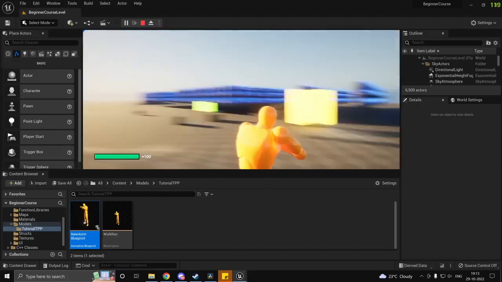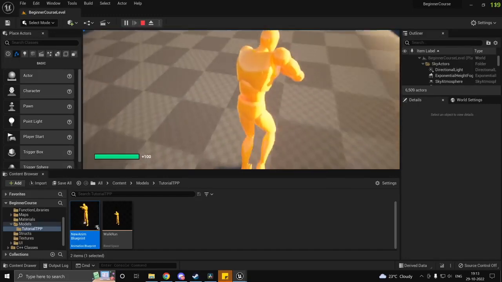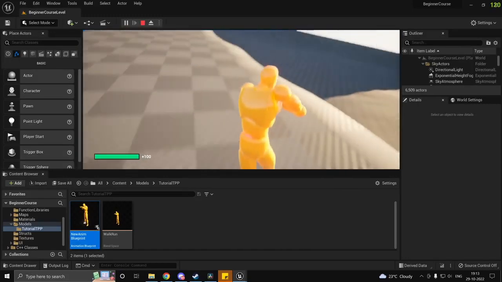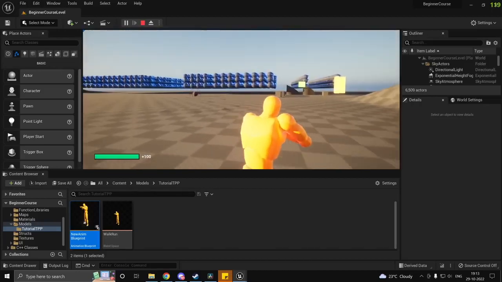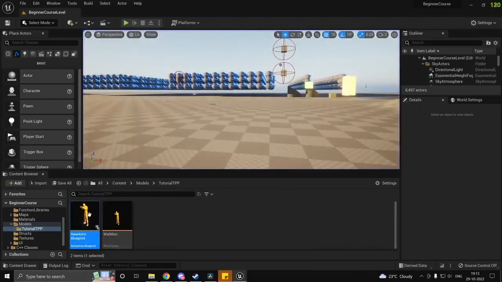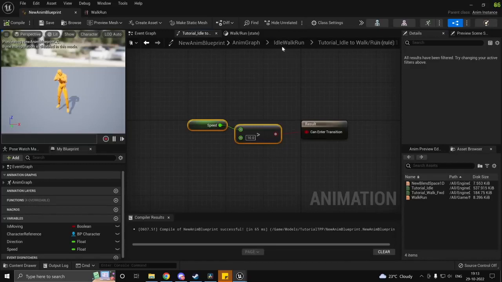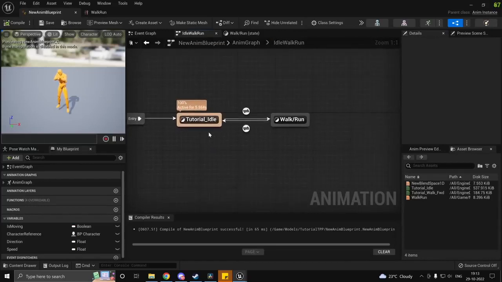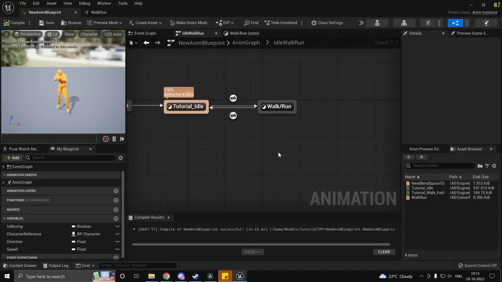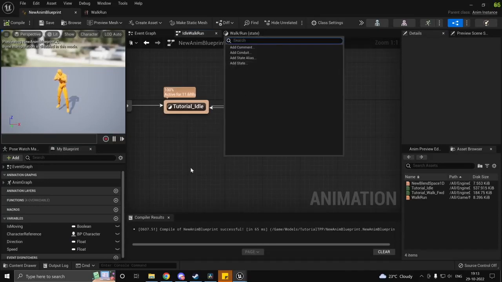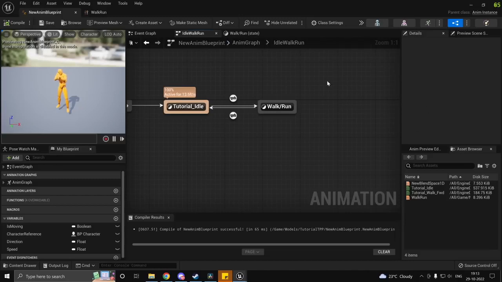So that's about it. Now we have finished animating the character with some basic animation blueprints. Obviously there are many more things you can do with this animation blueprint. Of course you can have sprinting as well. If you would have sprint, you would have another state called sprint, and then you would plug it in according to what logic you want.